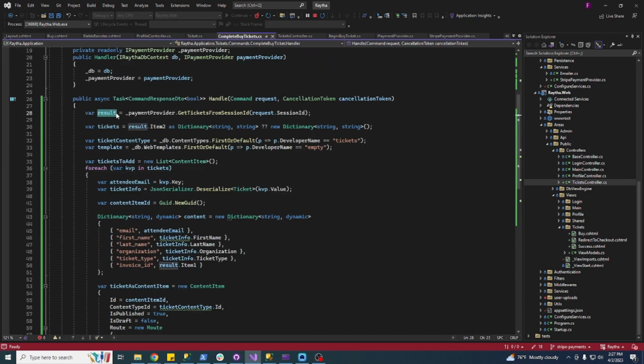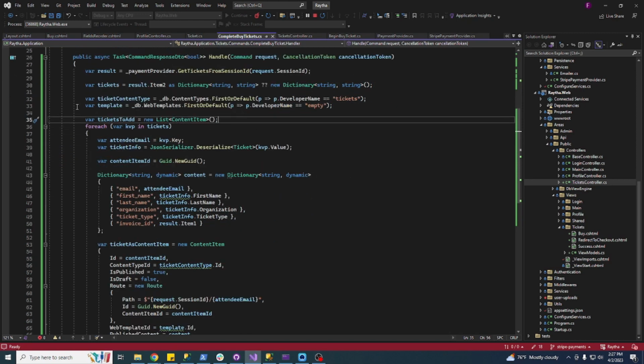And now we got the result, which is that tuple of the payment intent ID and the tickets essentially that were JSON serialized. Now the rest of this code is all about storing those tickets as content items in the back end of the Raytha platform. So we're getting the ticket content type by its developer name. We just need some template to assign the tickets to. So we created an empty template so that there's nothing rendering if you go to the page, for example.